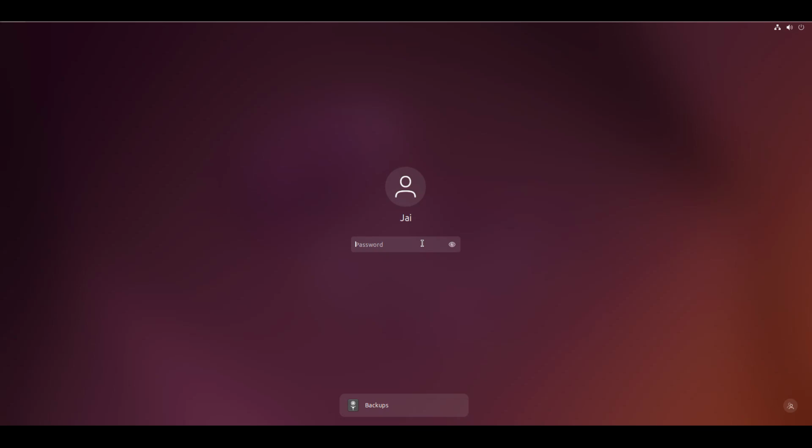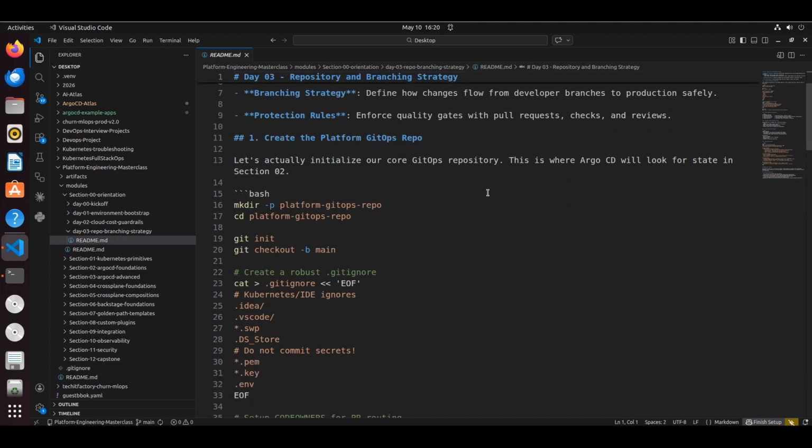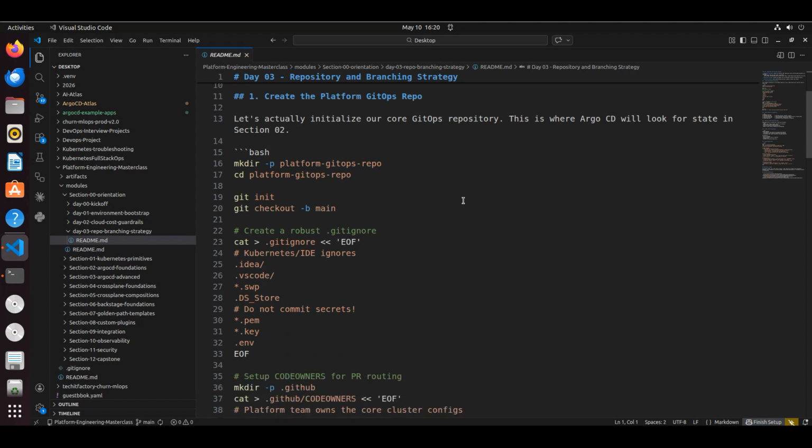Okay, let me log in here. Okay, so this is my VS Code. I'm in my repository branching strategy. So what exactly are we going to do? If you see here, the first thing is we are going to initialize our GitHub or Git repository. This is critical because when we install Argo CD or anything in the coming sessions, it needs a repository to watch, right? That is very, very important. So we will run this.